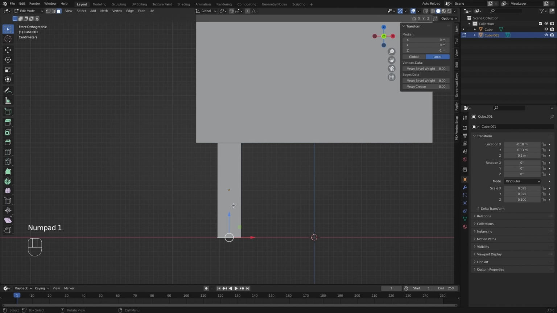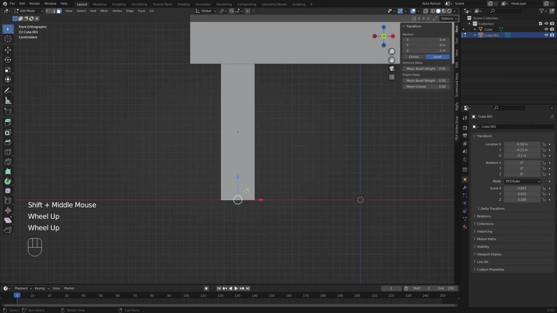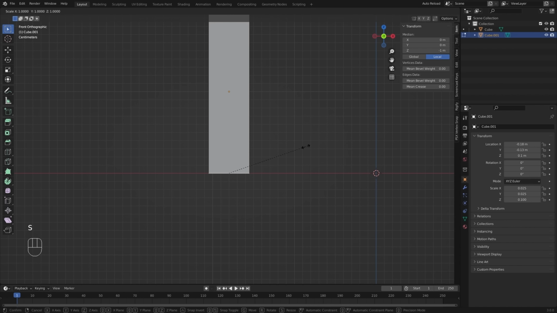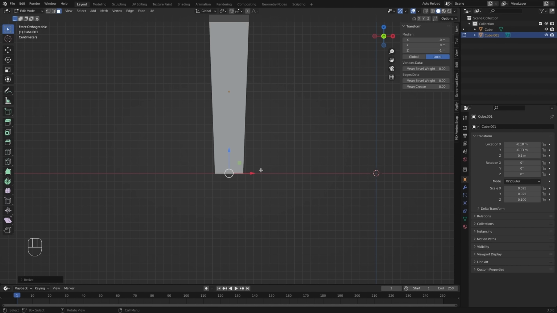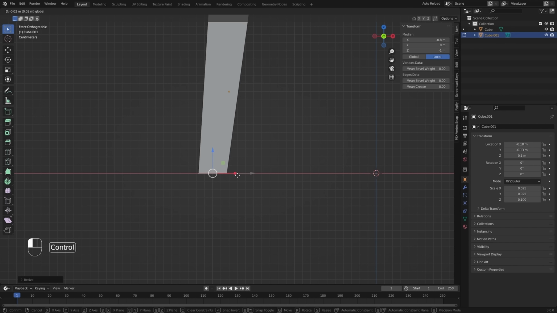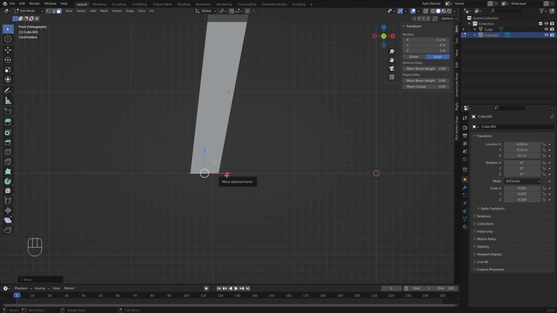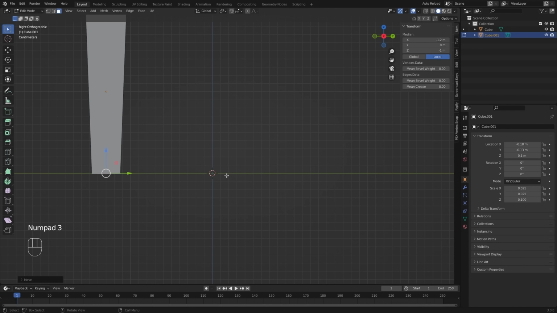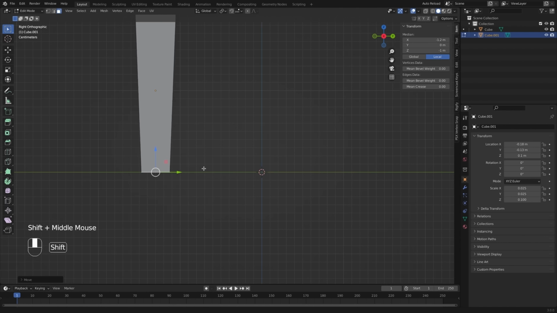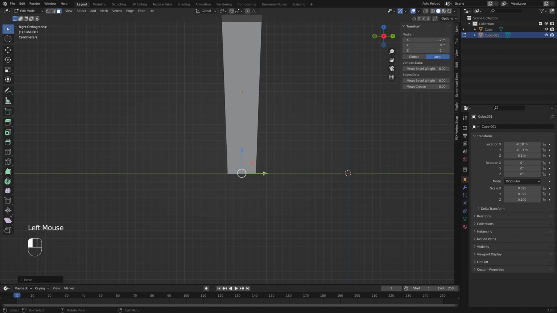Press 1 for the front view, then S for scale. I hold Ctrl while doing this and I got 3 small steps. Now move it a little to the left. Here I hold Ctrl again and I also got 3 steps. After completing the action, release Ctrl last. Press 3 on the numpad for a side view and move it left the same distance.